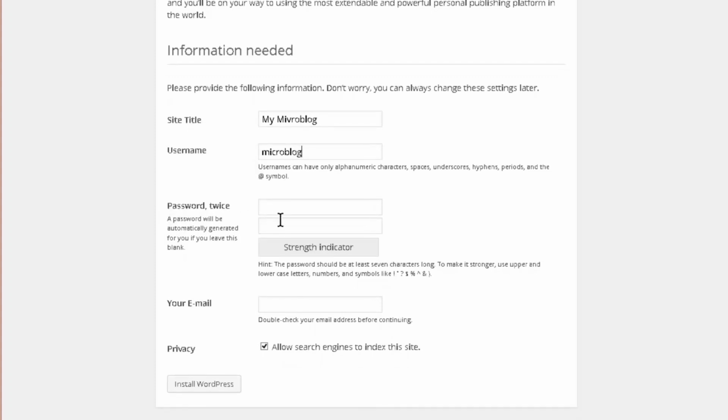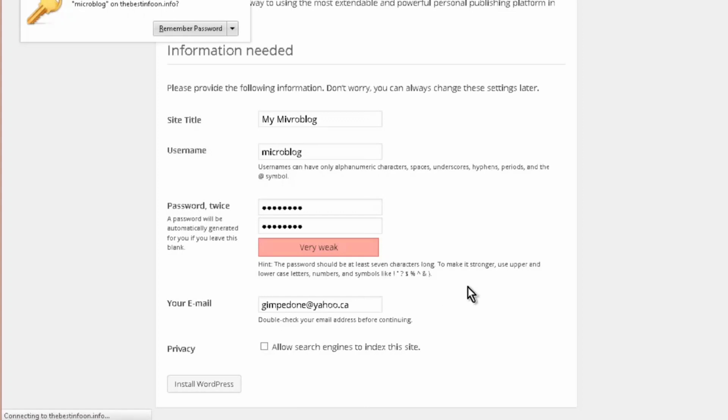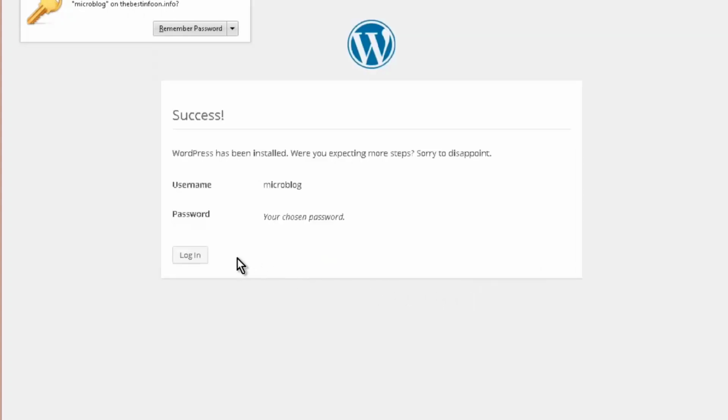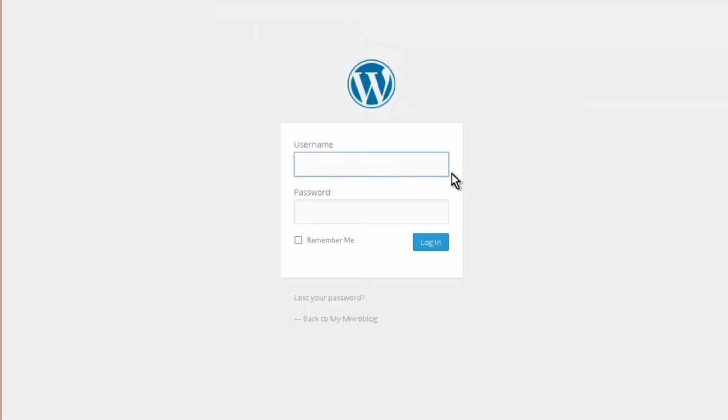Okay, and then put in a password, and it'll give you a strength indication here. And then you need your email address and the option to allow search engines to index this site. Now, you may or may not want this. I'm going to turn it off right now. If you're going to have a private microblog, then you're going to want to have this off. And you can change this later again. Okay, so I'm going to fill all this in and continue. Okay, so log in. So microblog.